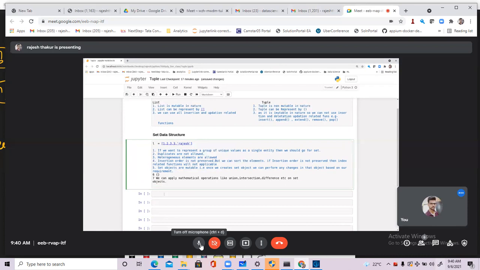Achha. With the code we are going to understand. Now just try to understand how we can define the set. First thing, creation of the set object, how we can create an object of the set. Set we can create with the help of these braces.